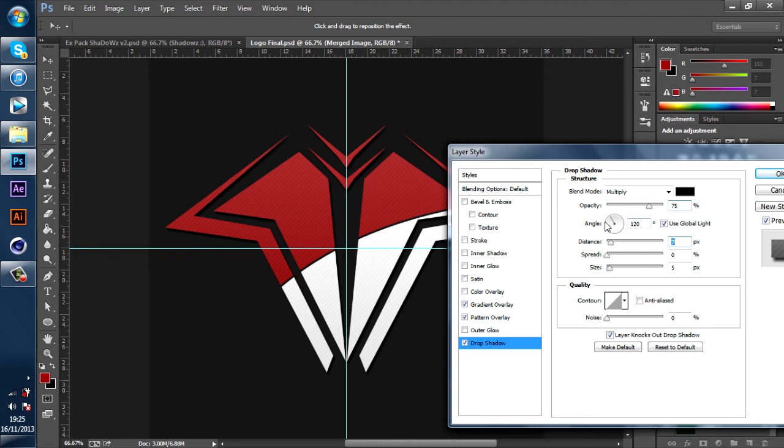The angle you can mess about with, it's just the angle at which it comes down. This one is 120. For opacity, put it somewhere between 50 and 75, because if you put it all the way up, I think it gives too much of a dark effect around the layer. So I'm just going to put it down to about 75.